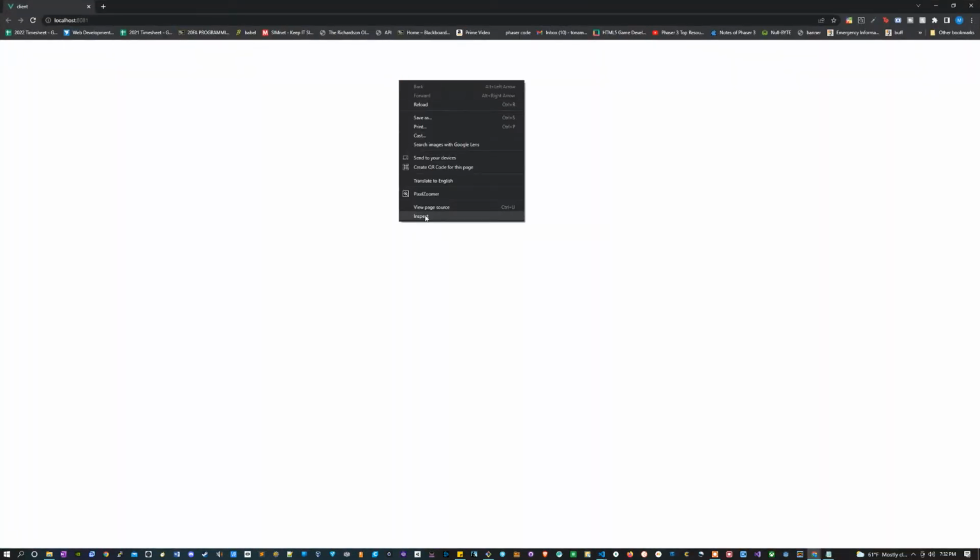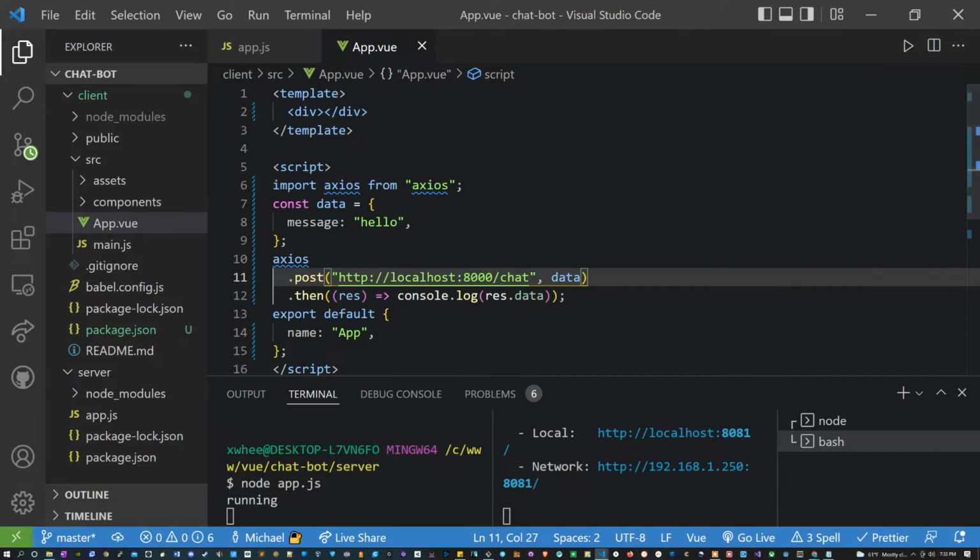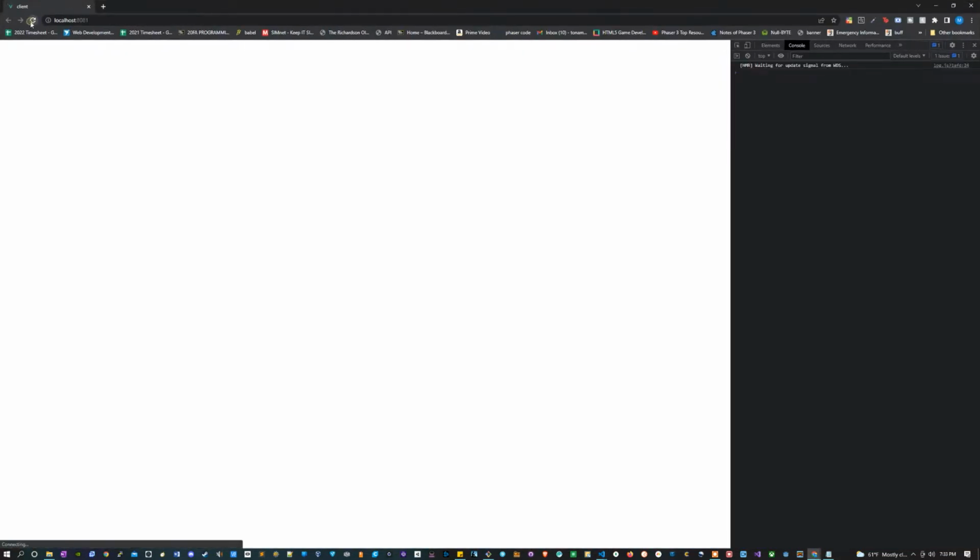So we have the client here. Let's go into our console. Promise request failed with status code 404. Duh, I'm such an idiot. It's http colon slash slash localhost colon 8000. Okay, now let's refresh that.